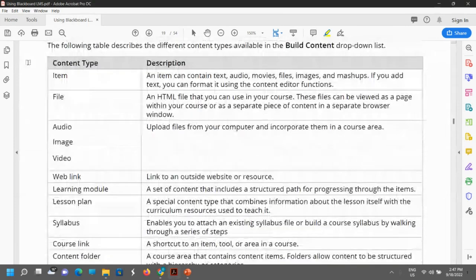Now we will see what an item means. What does it mean, an item? An item can contain text, audio, movies, files, images, and mashups. If you add text, you can format it using the content editor functions. File: we can add a file, an HTML file that you can use in your course. This file can be viewed as a page within your course or as a separate piece of content in a separate browser.